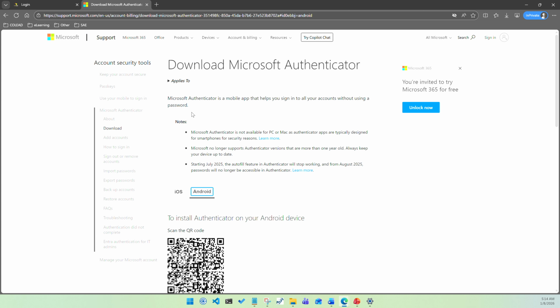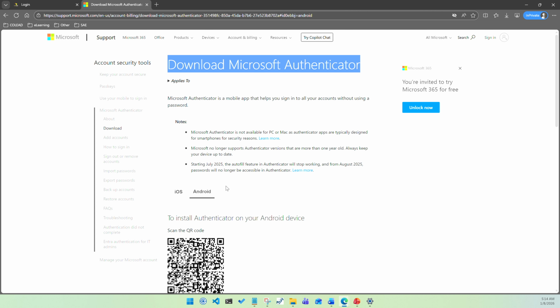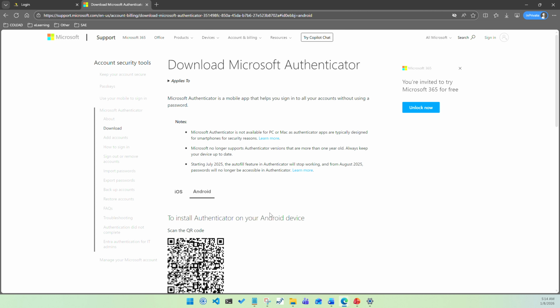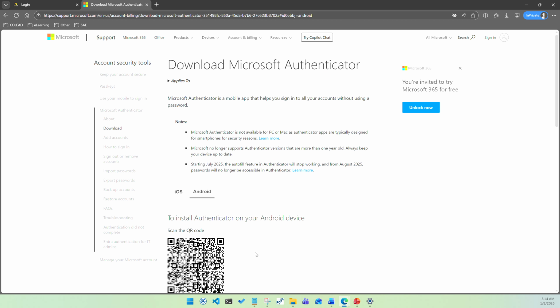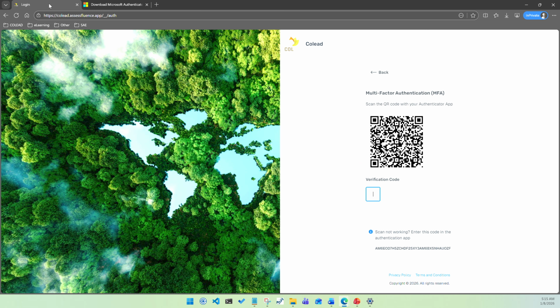How did I get to this page? You can just type on your browser, download Microsoft Authenticator. It will bring you to this page, same as me, and you scan this code to download your application. So on my side, I downloaded this application, and now I will open it. The application is free of charge.